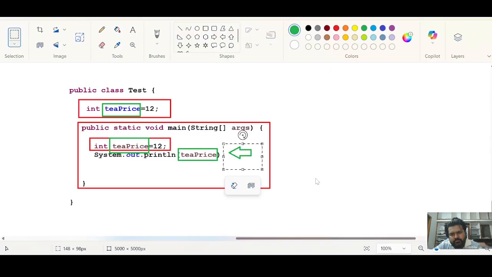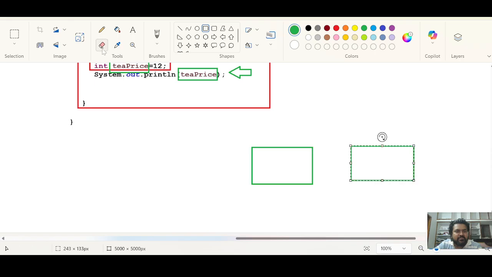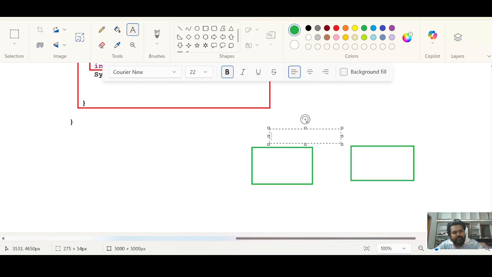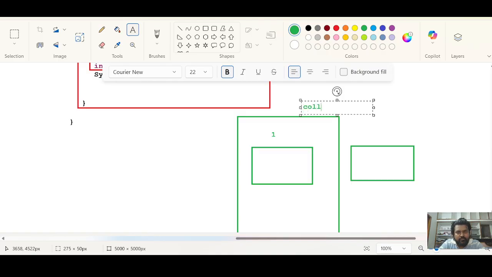Very simple analogy. Again, there are two classrooms: this is classroom 1, this is classroom 2. And these classrooms are part of a bigger umbrella, which is the college. The peon wants to identify a person, Balaji.